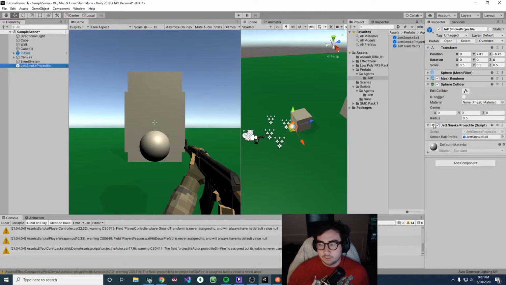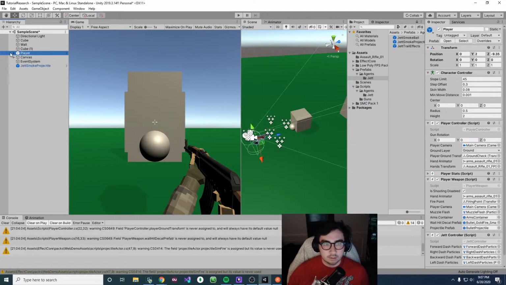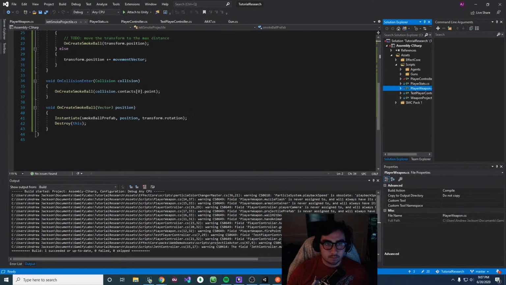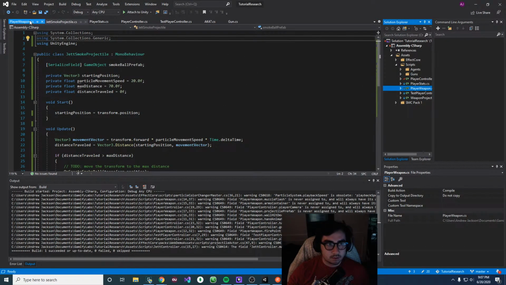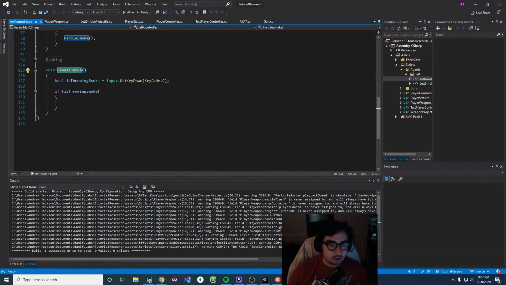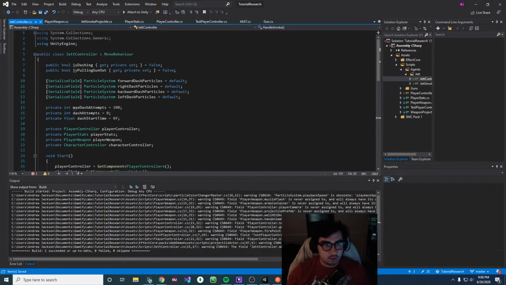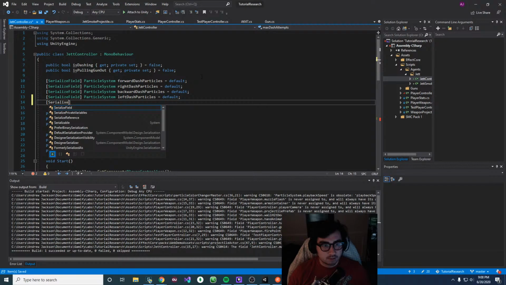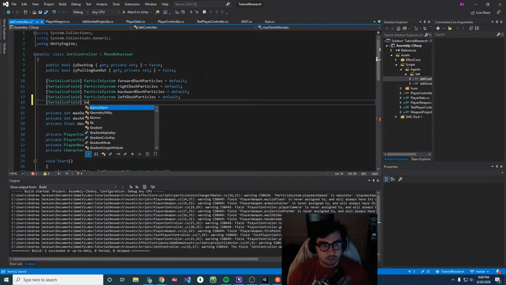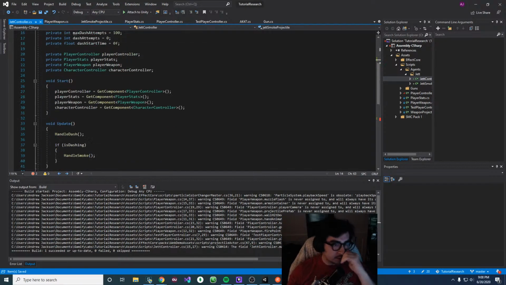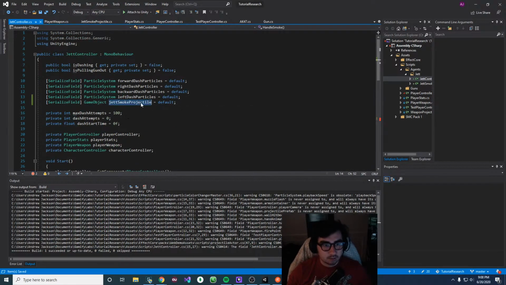Okay. So I have this projectile, and then in our player Jett controller class, I think I need a... Okay. So let's go back to our Jett controller class, agents Jett, and we handle smoke. Is throwing smoke. We need to instantiate, and we need a serialized field. So serialized field. Let's just do it below these particle serialized fields. Then we can say game object Jett smoke projectile equals default, so we don't get warnings about it being unused or unassigned or whatever, because Unity.